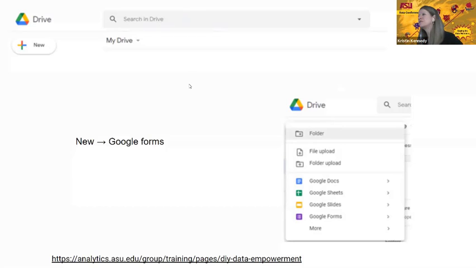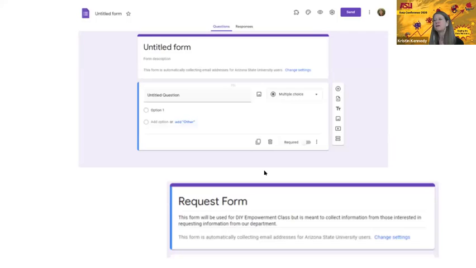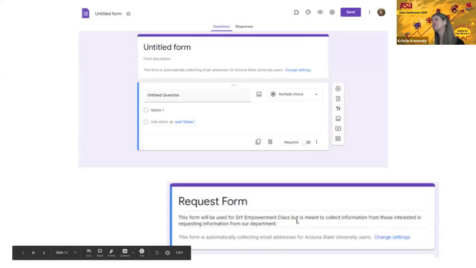out there that you all should have your own Google Drive, hopefully under your ASU account. And you're going to click on the New button, and choose Google Forms. And you don't need to follow along now. This is all laid out, but just to talk through a little bit. You'll get the form. You can change it up here in the title to say request form or anything you want. You can put a description of what this form will be used for.